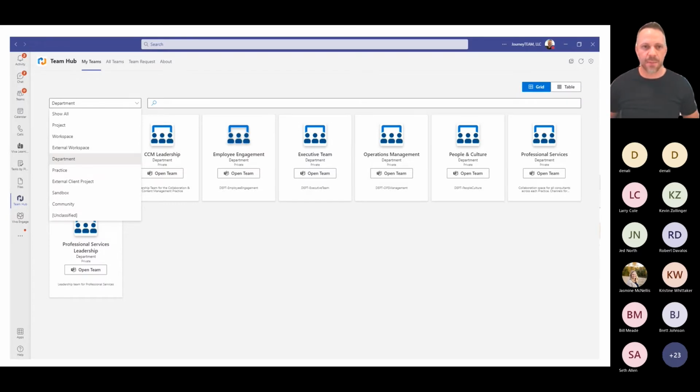So let me give you an example. Within JourneyTEAM, here's a tool that we've created called Team Hub. If you look at the navigation at the very top, it says My Teams. Here's all the teams I belong to within our organization. And that drop-down filter on the left allows me to navigate in between our teams. And we'll get to that here in a second, okay?